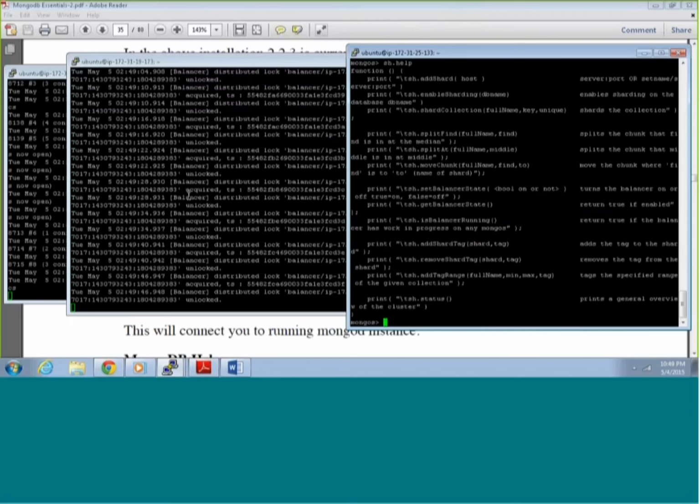Yes. Now these are the functions, right? These are the functions. If you see add shard, all these are functions that we can use. As of now, let's go and add a shard here. So to add a shard, I will write sh.addShard, right?